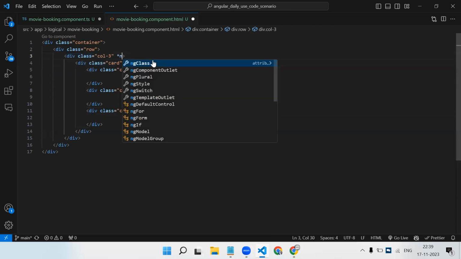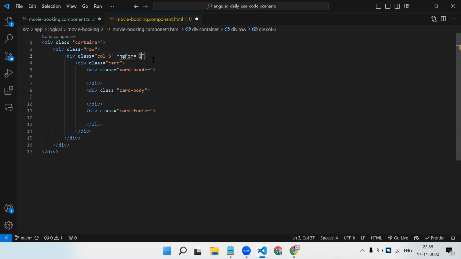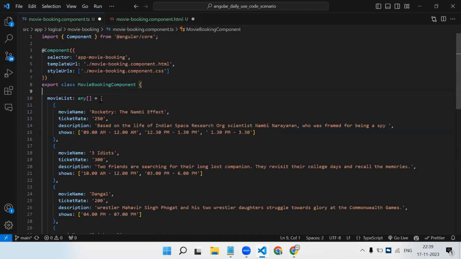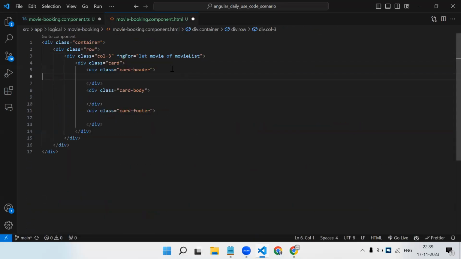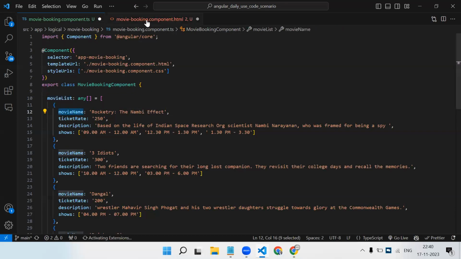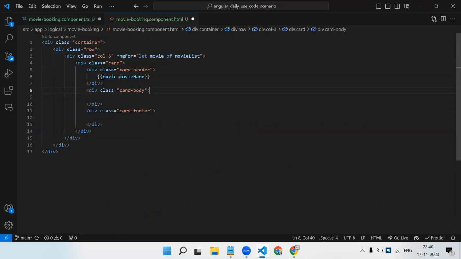So star ng for let movie of our array name. Our array name is movie list. So this will go over here. Then in card header, we have to show the movie name. So movie dot movie name. It is an array of objects, so we have to use the dot operator.